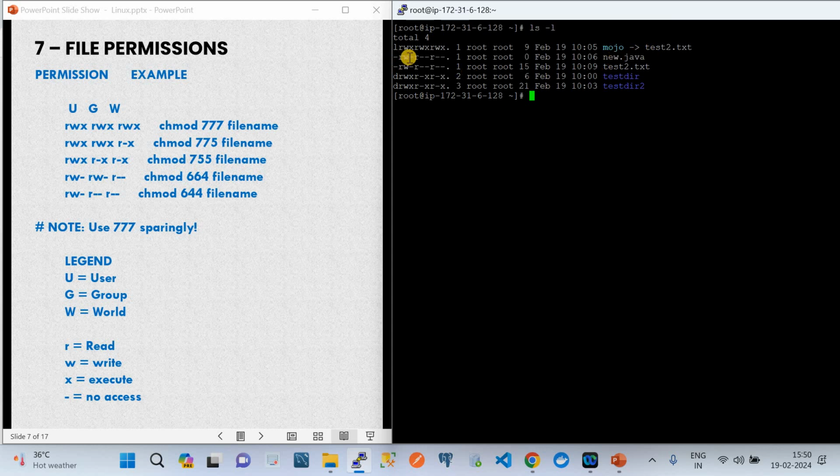In the sense, the combinations of these letters, r, w, x, d, actually tell what permissions you have on that file or directory. For example, say new.java. On the new.java file, I have full permission: I can read, I can write, and I can also delete, that is not a problem.